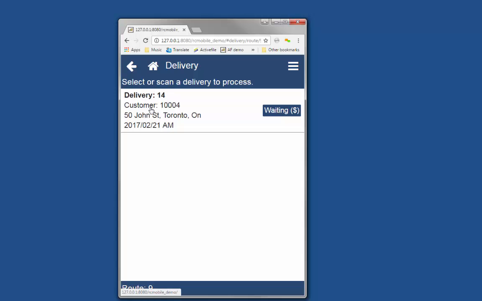And we see our services here. Usually there would be a list of them. In our case, we only have one stop. And notice how it's waiting, and there's a dollar sign indicating that the driver should be prepared to collect payment on site.